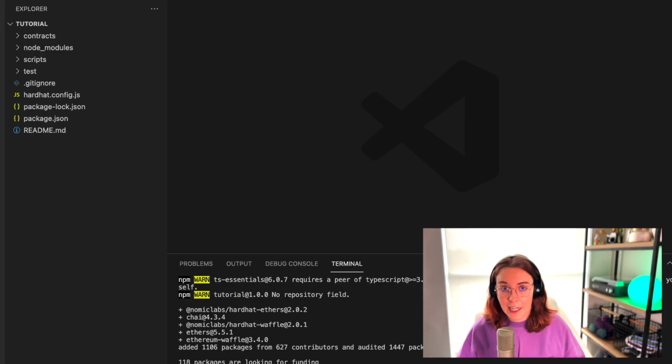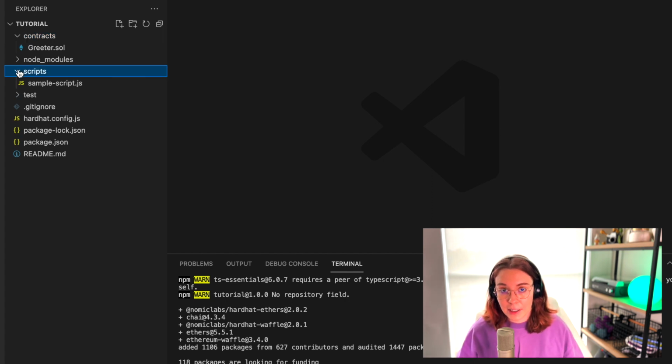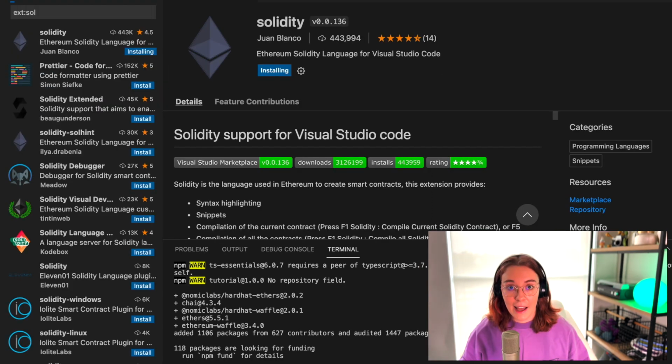You'll see that it has created a project for us. We have a contracts folder that's been generated with an actual Solidity smart contract inside of it. We have a scripts folder where our deploy script is going to live, and we also have a tests folder. As a quick reminder, there is a Solidity syntax highlighter plugin that you can install for VS Code to make it easier to look at.